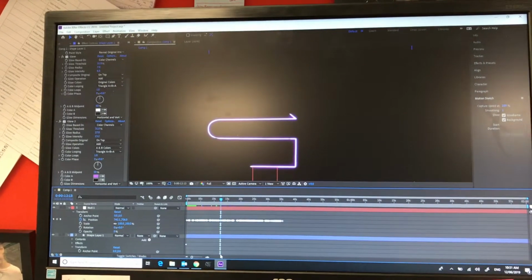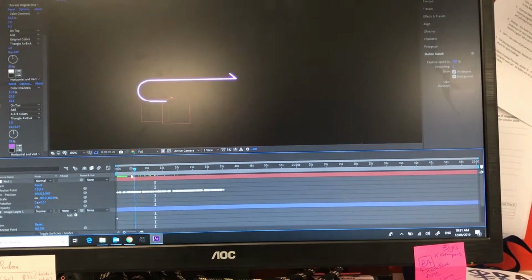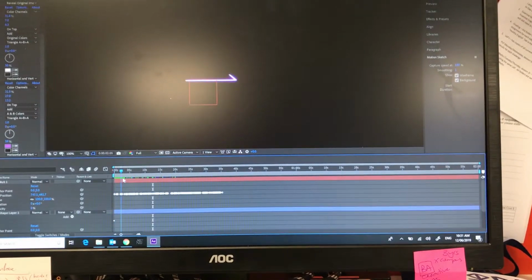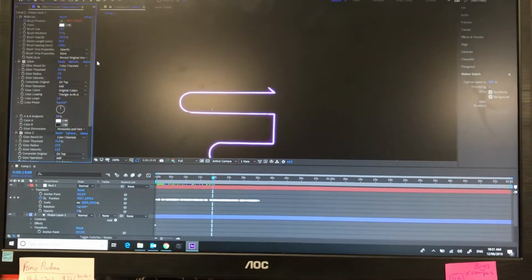So Mitch, this one's for you. I just wanted to show you how you can get a pretty easy effect like this one, which is something I think you're working on in the class. There's a couple of effects that you need to know and maybe a trick or two.